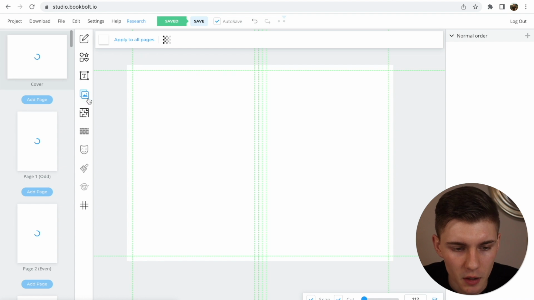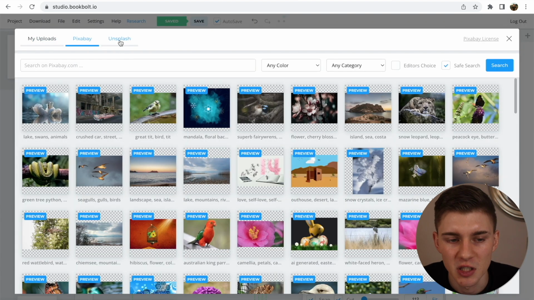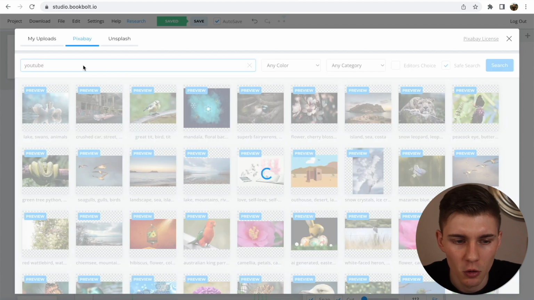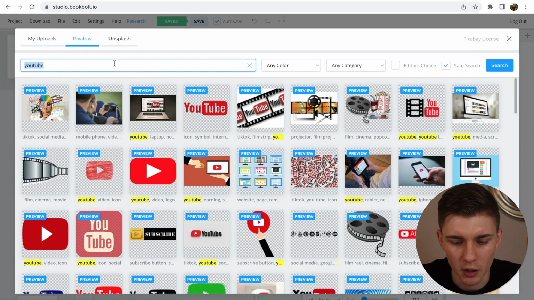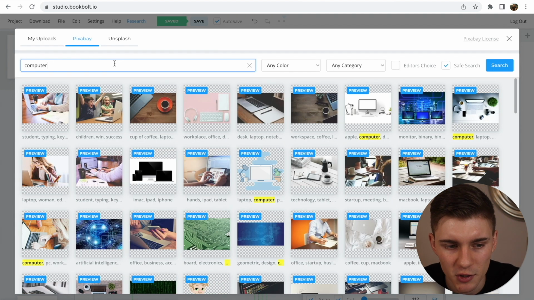So we can add an image, okay? And now you can search for images on Pixabay or on Unsplash because Bookbolt is connected, right? So you can search for anything like, for example, YouTube. You can see that the logo will pop up, and you can do like computer, okay, and the computers will pop up. So this is awesome and super helpful.